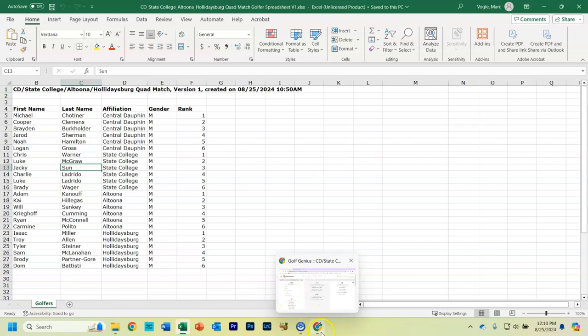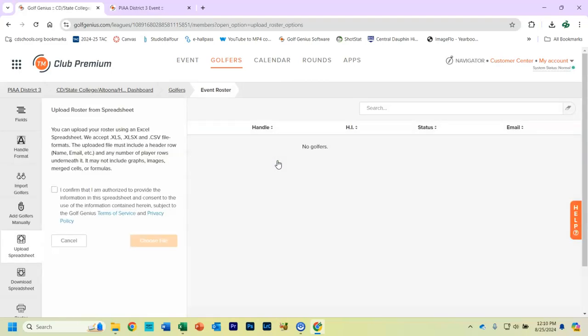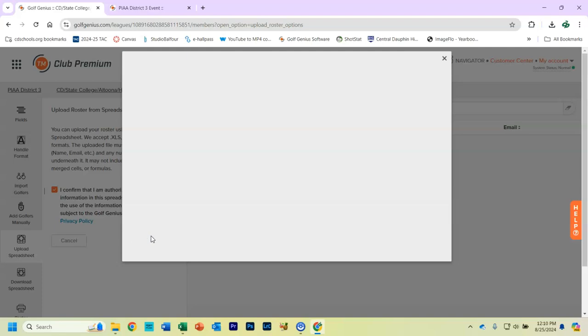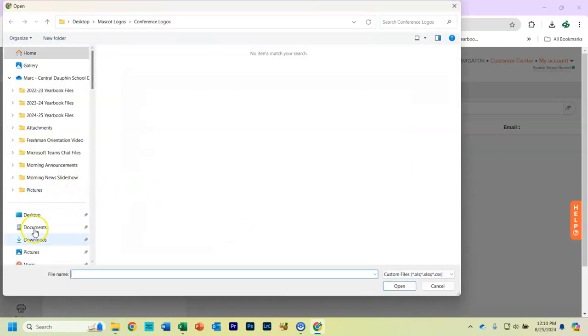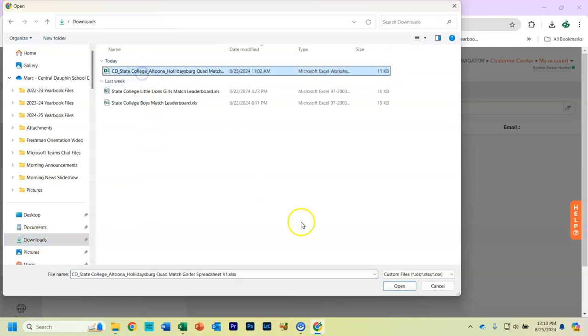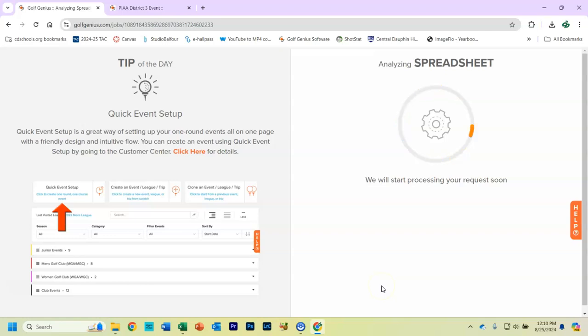So when I go back, I'm going to upload roster from spreadsheet. And it's actually quite easy to do. You click on this, you're an authorized provider, you choose the file, you find the file on your computer, mine's right here. We hit open, it's going to upload everything. It'll take a second, it will put the players in the categories.